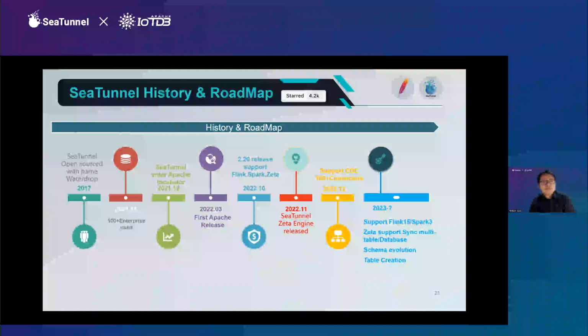And now is the history of Apache SeaTunnel and some roadmap. Apache SeaTunnel was founded in 2017, and we just entered the Apache Incubator in December of 2021. Now the latest version was released last month. We just support CDC and more than 100 connectors.